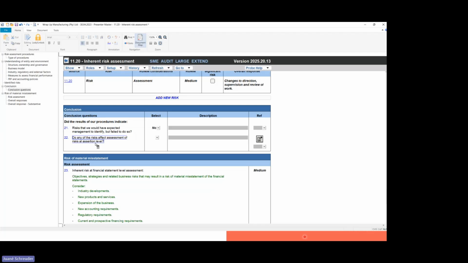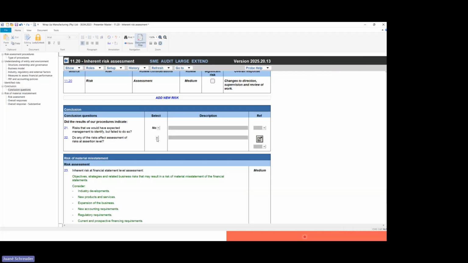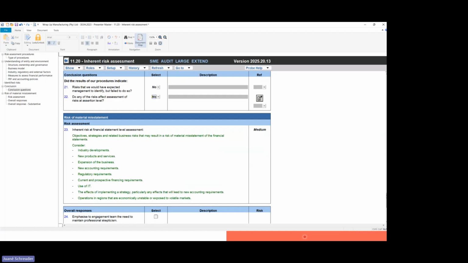Do any of the risks that you recorded affect the risk at assertion level? In other words, basically asking, you have now recorded a risk at financial statement level, but should you also go and record a risk at assertion level? That's basically what it's telling you. So just consider that. Is it good enough that we're responding overall, or should I also be recording a risk for a specific account or section? I'm just going to say no in this case. And then there we have the medium overall risk assessment. And this will always take the highest of the risks that you've recorded individually.